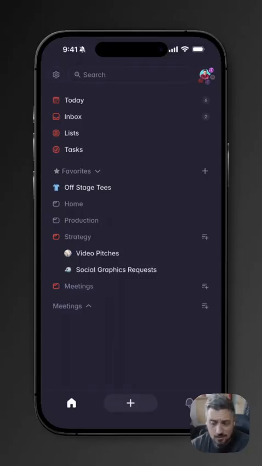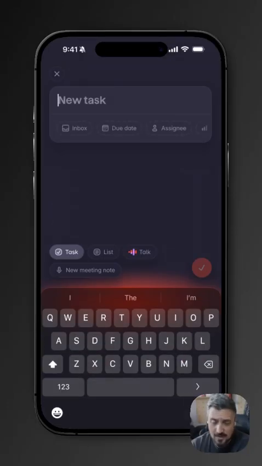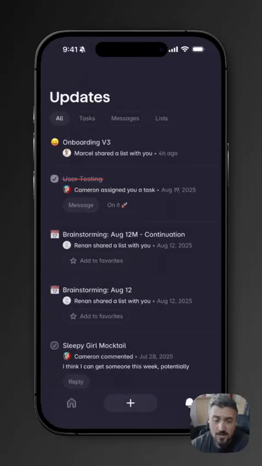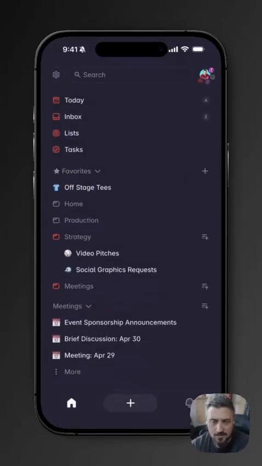So I have our main navigation here when you open the app. This has our home, our new button, and new is going to let you create new tasks, lists, talk session, a new meeting note if you want, as well as our updates section down here. And that's going to just show you all the things that have changed about the lists you've been added to or tasks that you've assigned to other people.